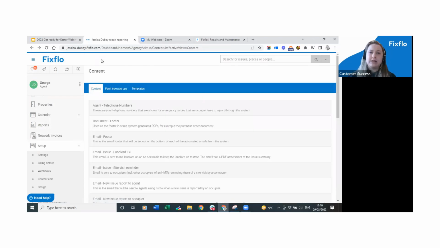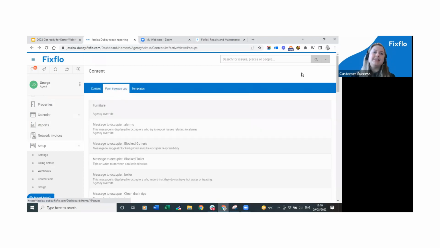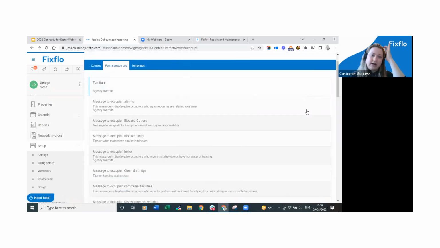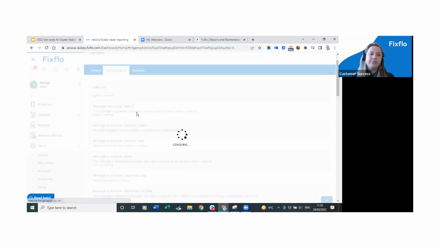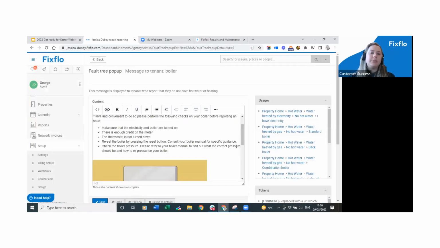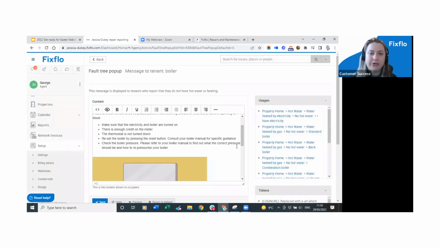And then in order to add those to your pop-ups, you can click here on fault tree pop-ups. And this is where you can see all of the existing fault tree pop-ups that you have set up on your occupier side of Fixflo. For example, if I go to the boiler one here, you can see the pop-up. You can amend the pop-up here as well. So you can add things like pictures, GIFs, videos as well.